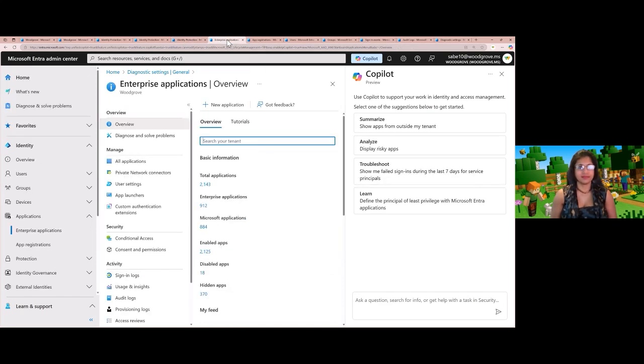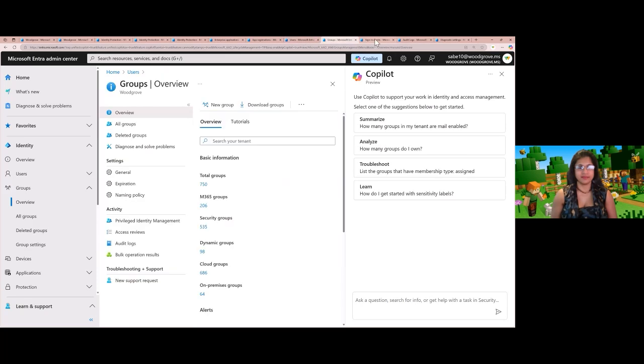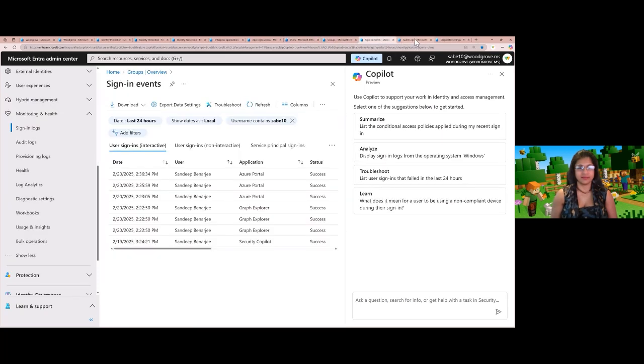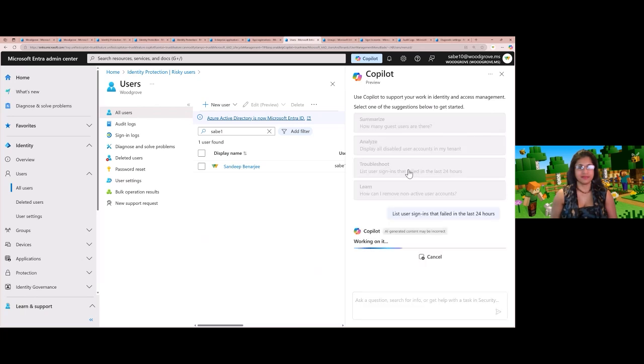Moving into applications management, the starter prompts have to do with applications. Moving on to users, you can summarize how many guest users are there, groups, sign-in events, audit logs, and more. Let's take a look at how many users failed sign-in in the last 24 hours.